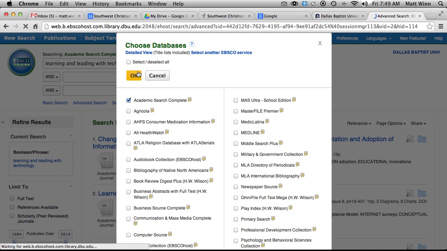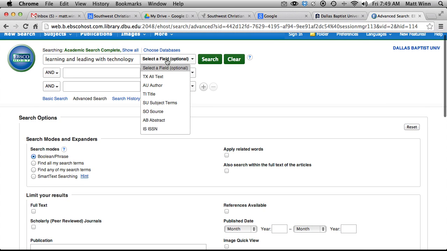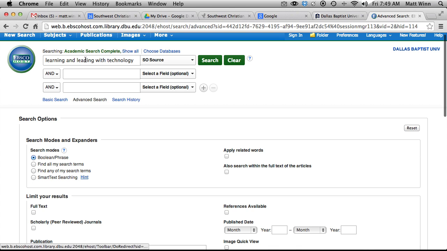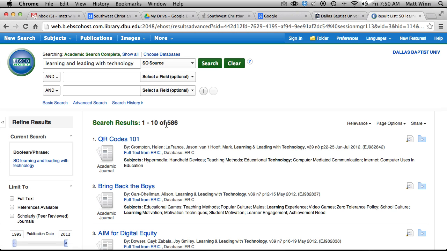Now, as you're looking for these different journal articles, again, you are searching for professional articles. And so Learning and Leading with Technology is a professional journal by ISTE, the International Society for Technology in Education. And so I'm going to come down here and select Source. Okay, so I'm looking for everything from this source. And so what I'm going to do is I'm going to hit search. I'm not going to put anything in because I'm going to get already a small result, okay, which is 586.